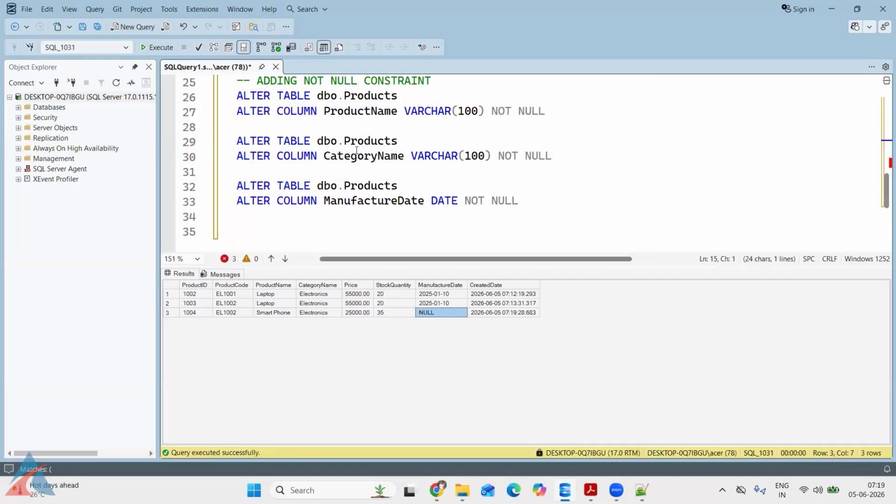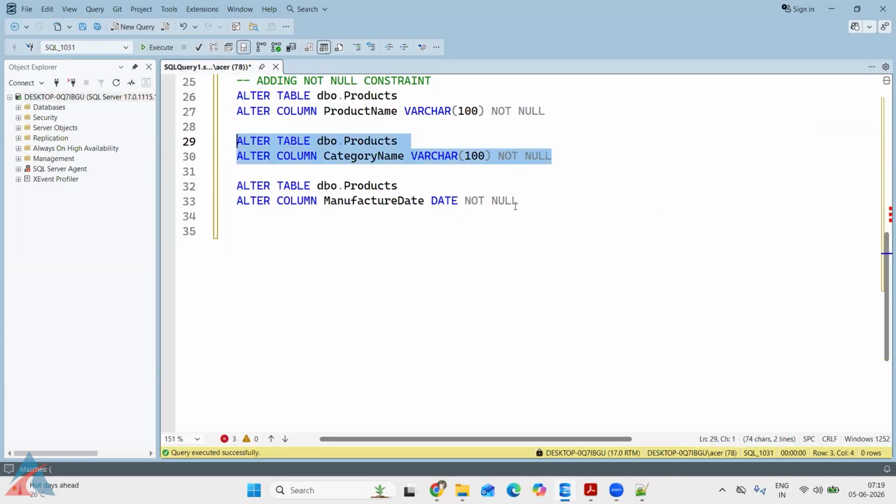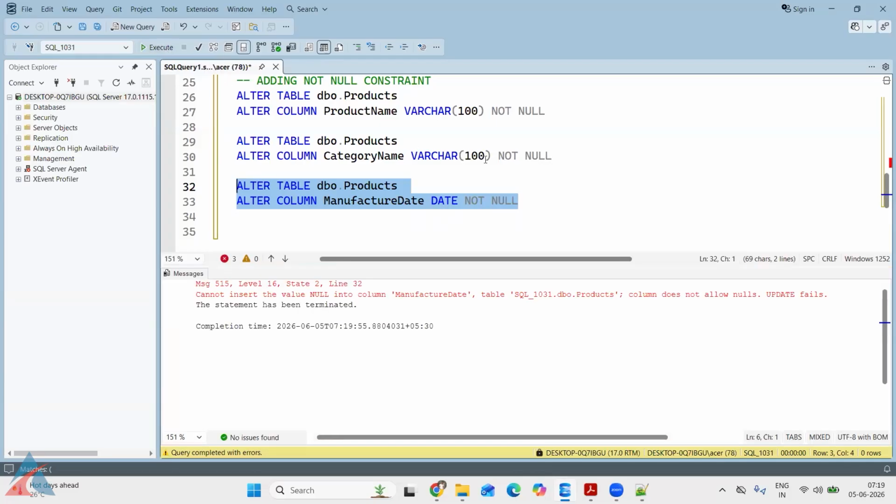Now before that, I will just execute this command to modify the category name. And now I will try to change this manufacturing date by adding the constraint to not null. I'm not changing the data type, I'm just adding the not null constraint. When I execute this, it will throw the error.